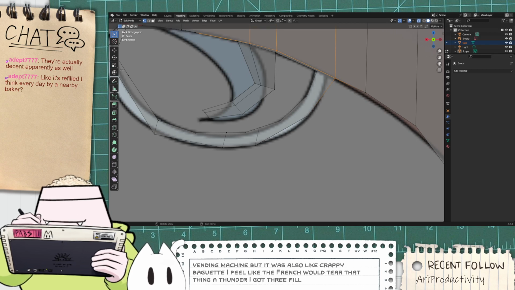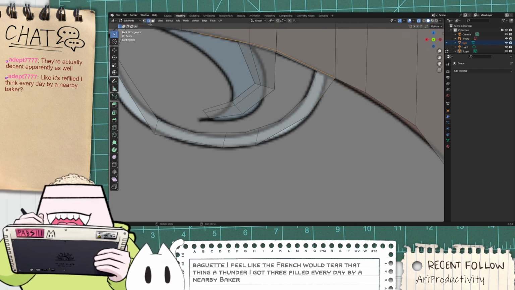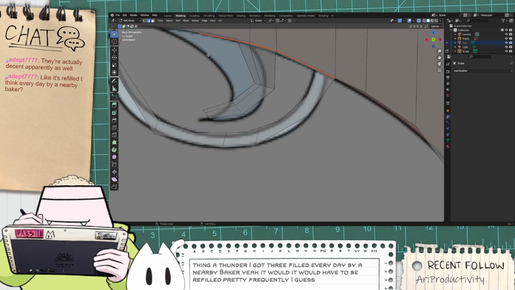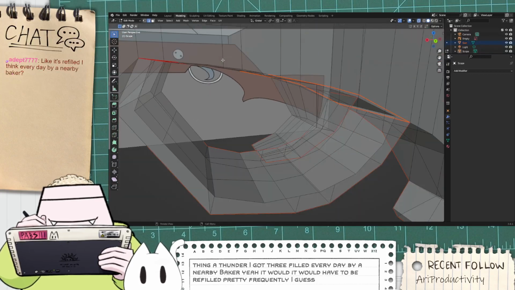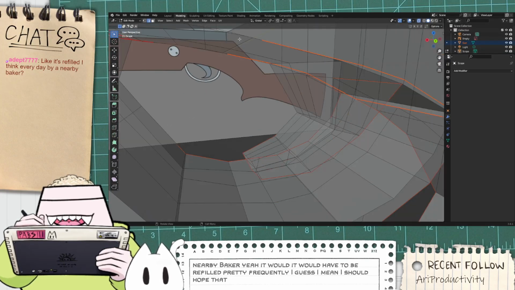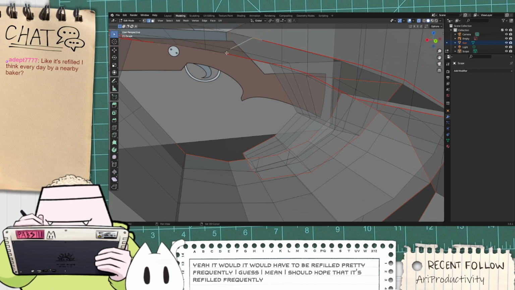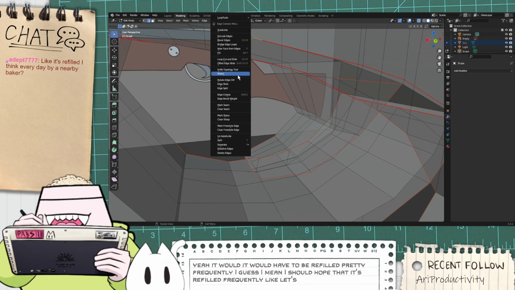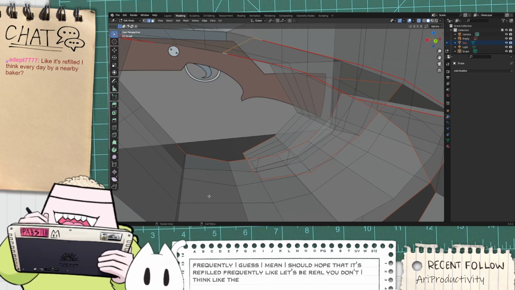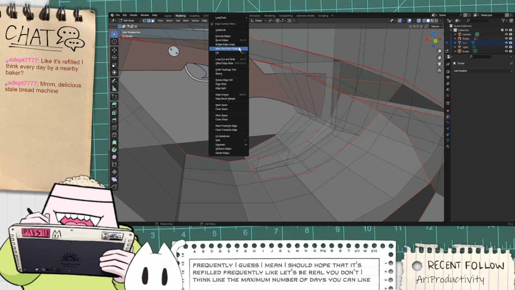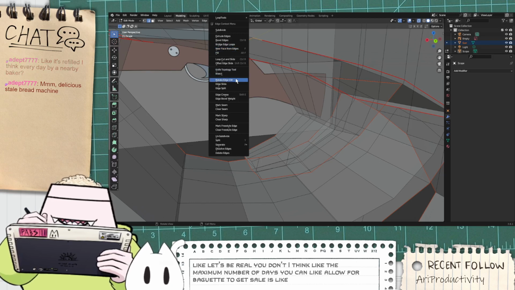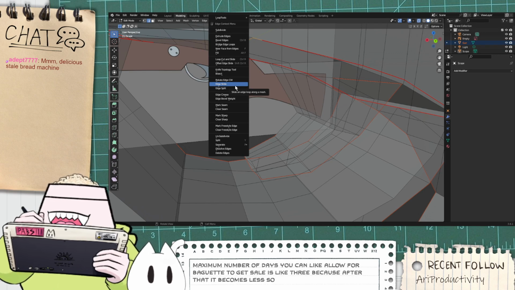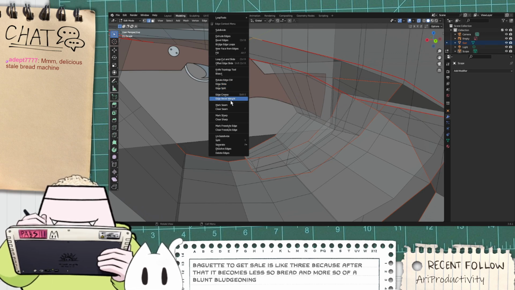Like it's refilled every day by a nearby baker. It would have to be refilled pretty frequently, I guess. I mean, I should hope that it's refilled frequently. Like, let's be real. I think the maximum number of days you can allow for a baguette to get stale is like 3, because after that it becomes less so bread and more so of a blunt bludgeoning instrument.